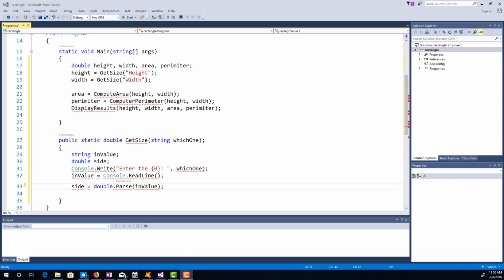Another thing that we have to remember is that we do want a value to return. Notice that we did public static, but we did not use the word void, as up here in main. We did not use that because we expect a return value. So I'm going to type return side.